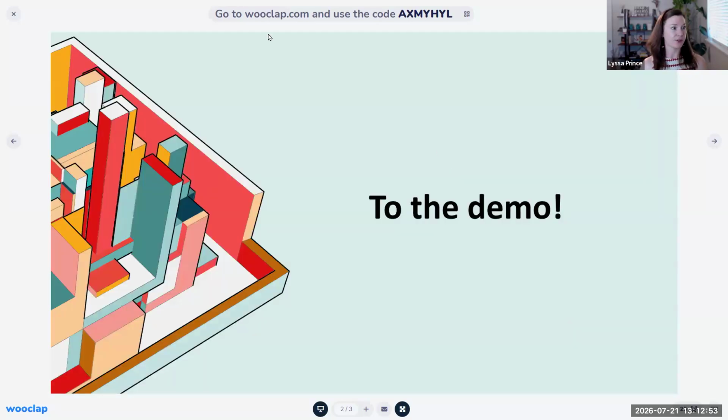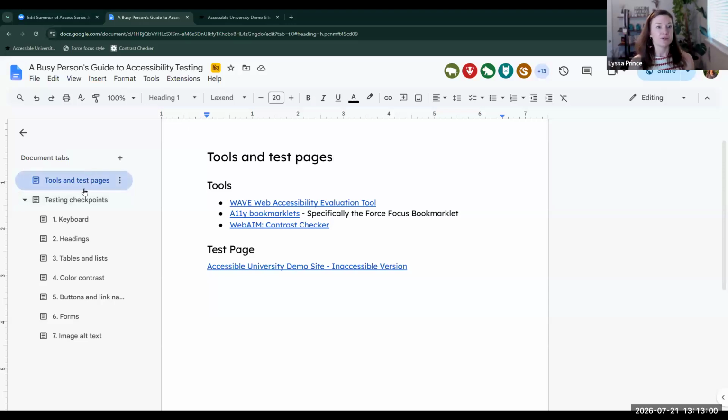All right, now to the demo. So that Google Doc is where we'll start. I'm going to get my version open. You have a few tabs on the left-hand side. We start out with the tools and test pages, so that's where we're going to start. And then our testing checkpoints are nested underneath a single tab in our Google Doc as well. In this version of the presentation, I've chosen to use the web version of the WAVE testing tool. But if you have not used the WAVE tool at all, can you raise your hand for me, please?